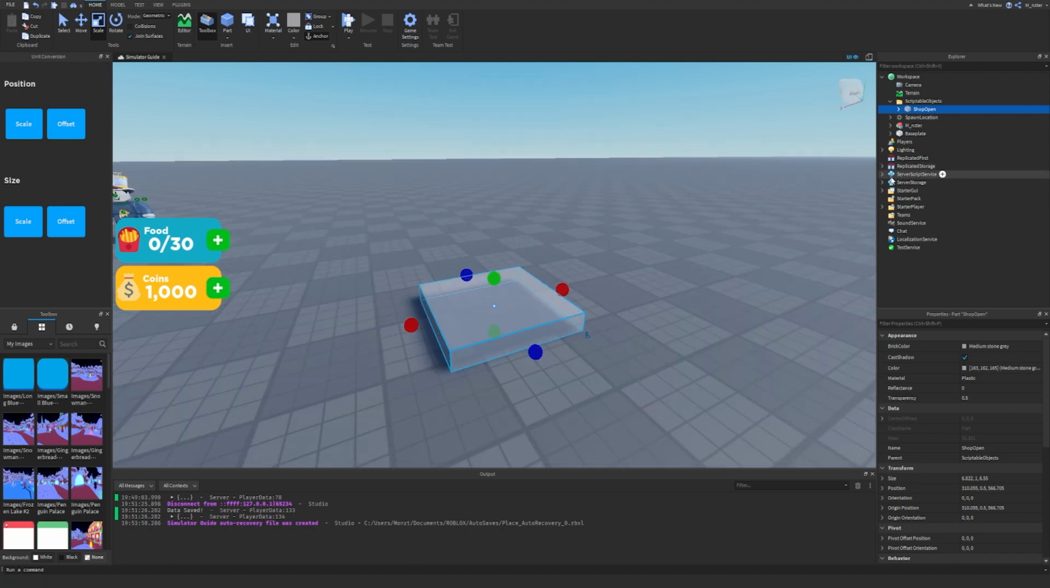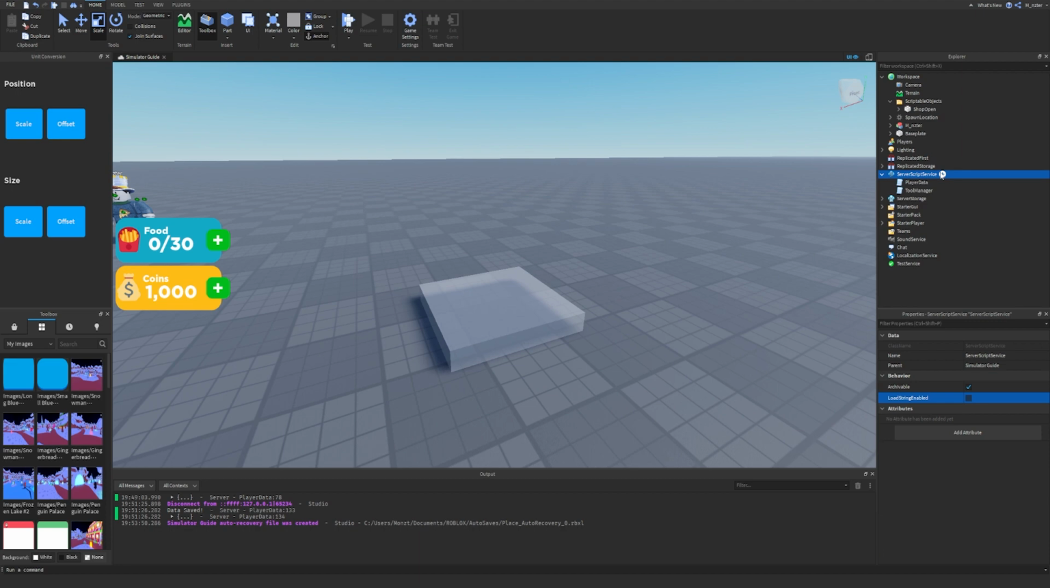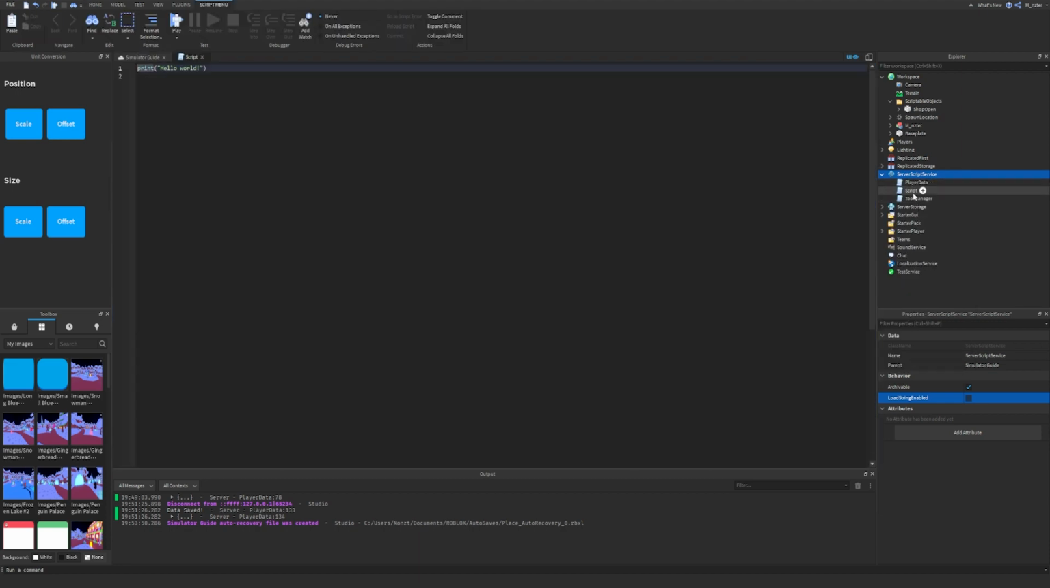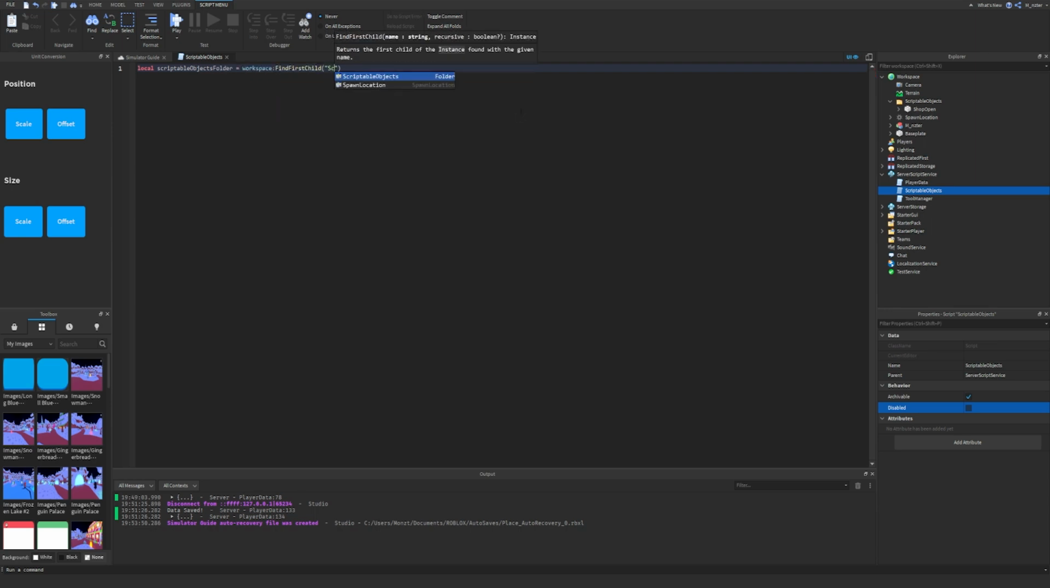Okay, so then we're going to go inside of ServerScriptService. We're going to create a brand new script, and we'll honestly just name this scriptable objects. And then we are going to say local scriptableObjectsFolder equals workspace:FindFirstChild scriptable objects. And then there we go. We now have the folder.